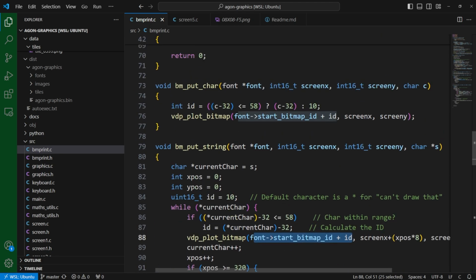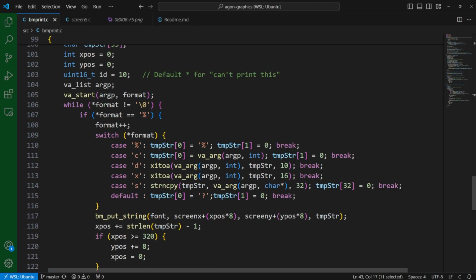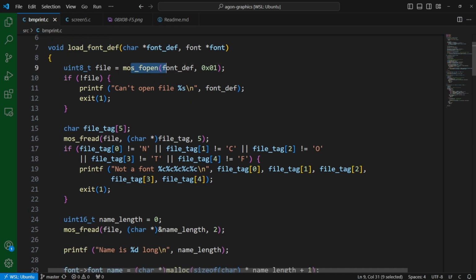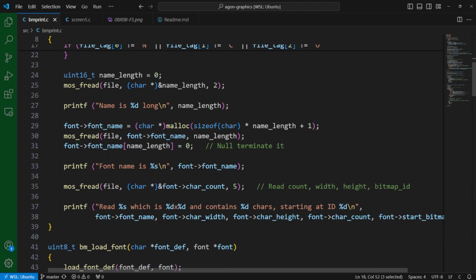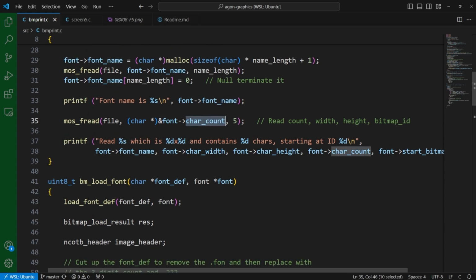And if we go in here and we can find it. So here's load font. It first loads the font definition. So if we go down here. Nope, lost in my own code. Here we go. So it goes to this load font def thing, which first opens the file. It reads the heading to make sure it's a font and nothing else. It then reads in the header, and the header tells me various pieces of information. It tells me the name of the font. It tells me how many characters it's got. It tells me the width and the height and what starting bitmap ID in the VDP the first character is going to be assigned to.